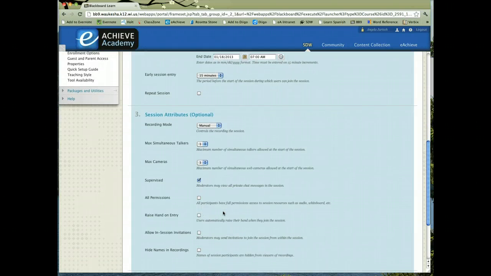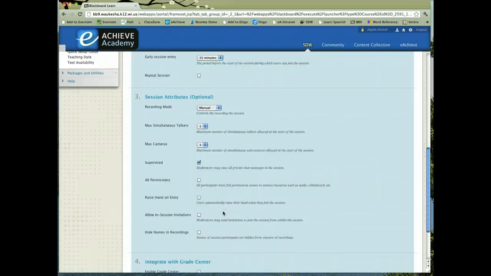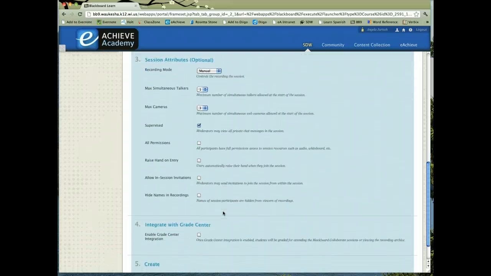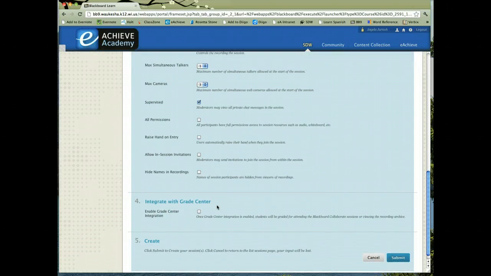You can choose about raising hand on entry. And then because we're setting this up as a full semester session, you're not going to want to click on the Enable Grade Center integration because as it's only one session, it wouldn't match and wouldn't sync up with the gradebook. And then we click Submit.